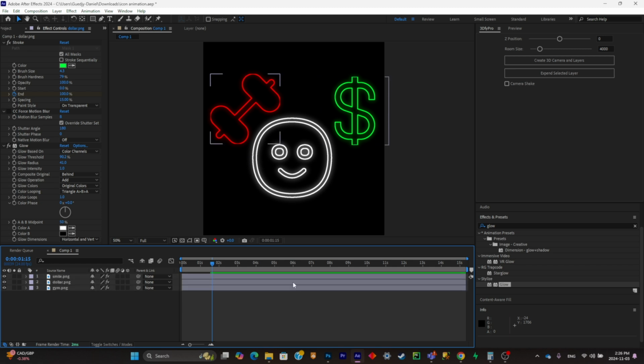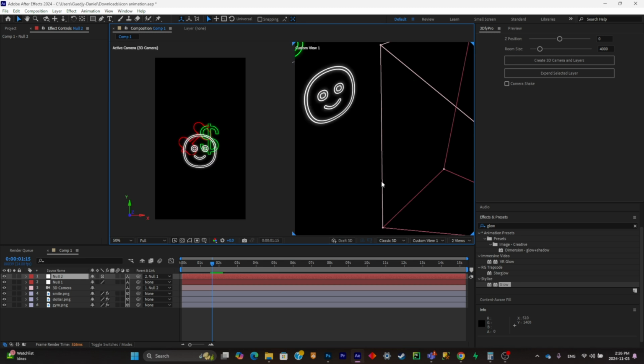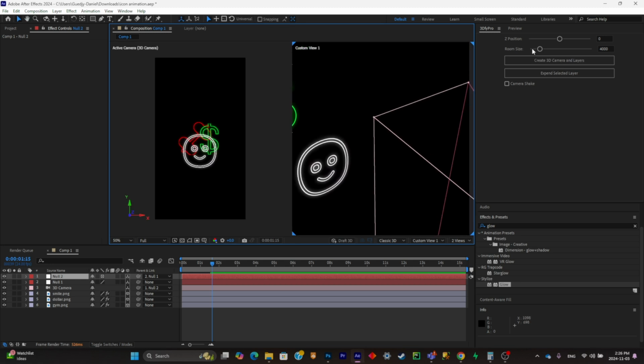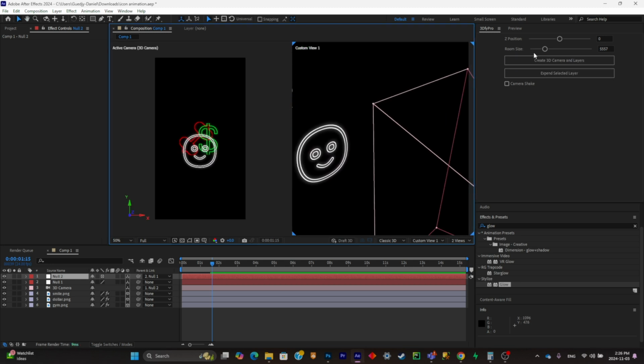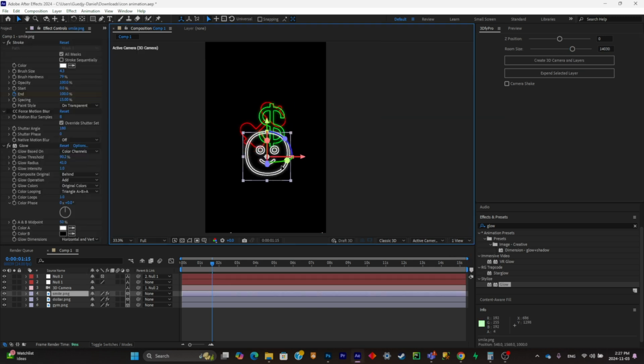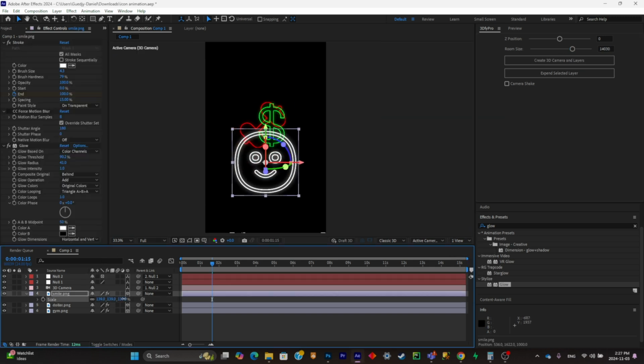So I'm simply going to pull out my 3D Pro plugin. I'm going to simply click on create 3D camera. Now the scene is in 3D. As you can see, you can actually push the layers further from each other simply by changing the size of the room. And now the only thing I need to do is simply make sure that everything is placed correctly.